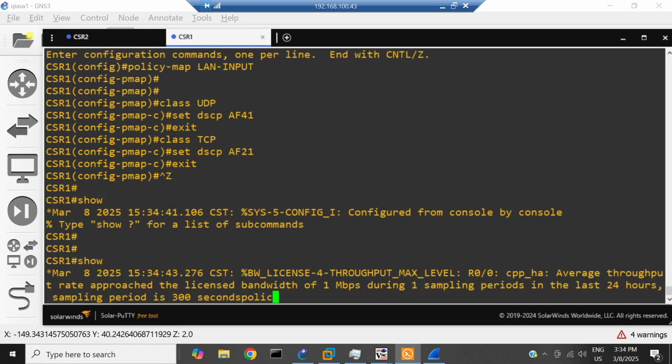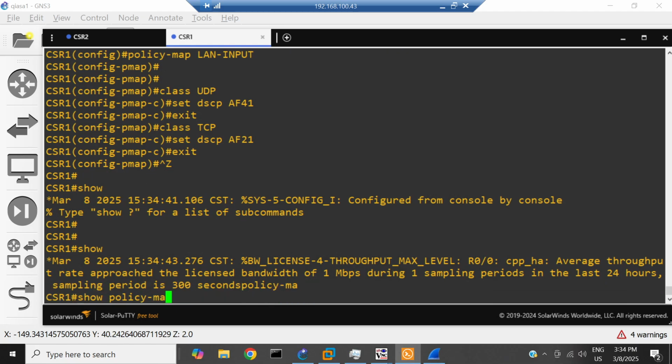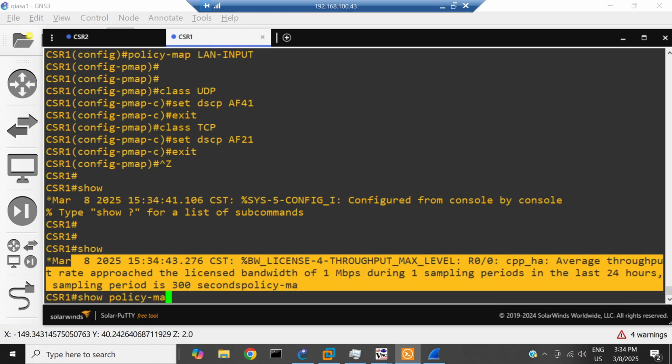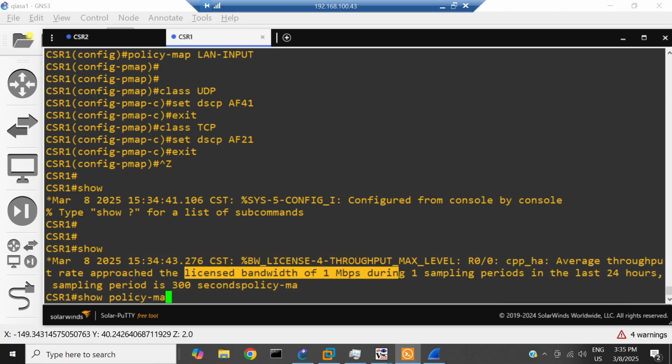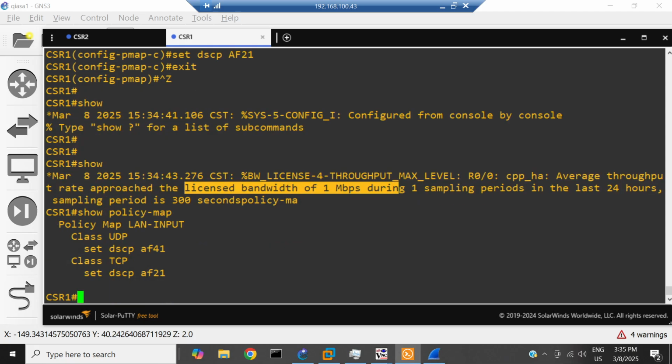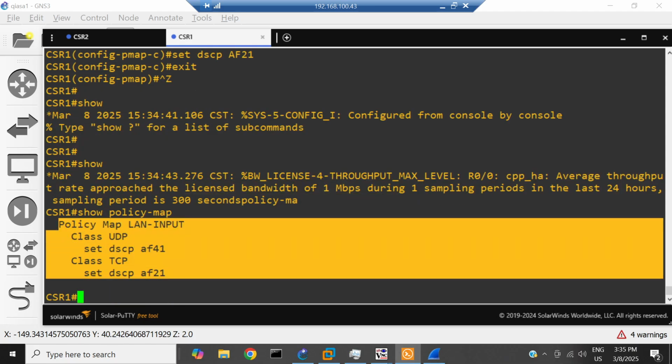So let's see how it's our policy map. Oh, notice that we are reaching 1 megabit per second, and the CSR is sending us a log saying that the average throughput has approached the licensed bandwidth of 1 megabit per second. So this means our FTPs are working. This is what we wanted. We are saturating the WAN link. So let's see our policy map. This is our classification and marking policy map.